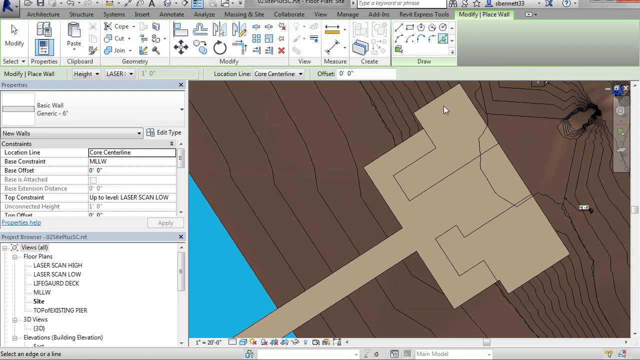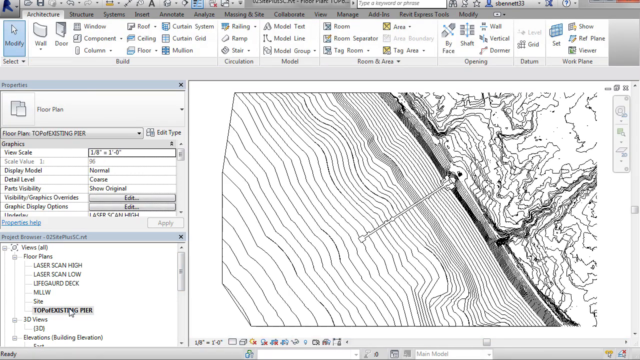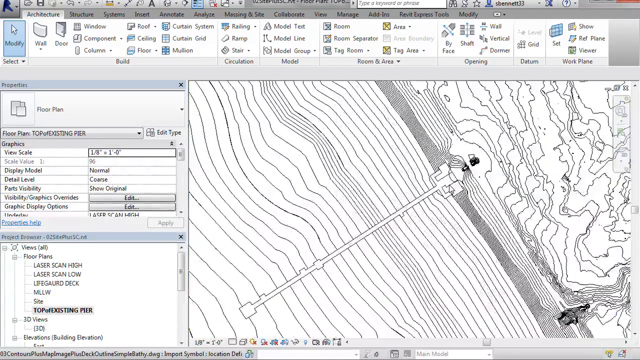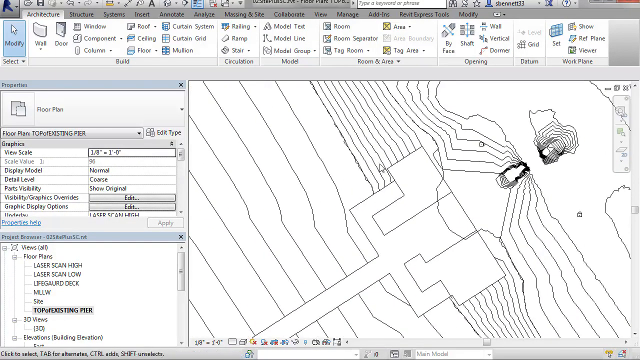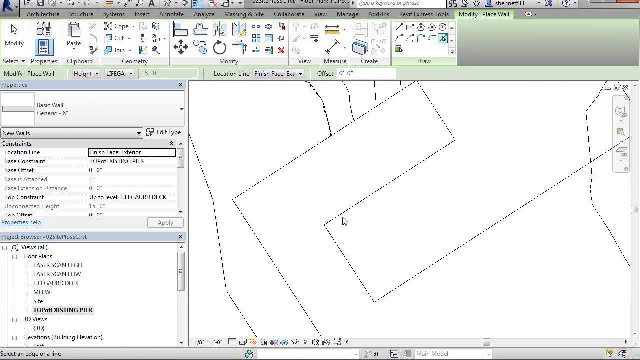And again, I'll use my Pick Lines tool. The first thing I should have done, though, is gone to the correct view. Let me switch to my top of existing pier view. Again, I'll start my wall tool, generic 6-inch, Pick Lines tool, and we want the location line to be finish face exterior, so that as we begin to place these, they'll go inside my line.